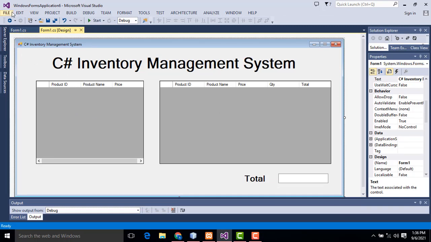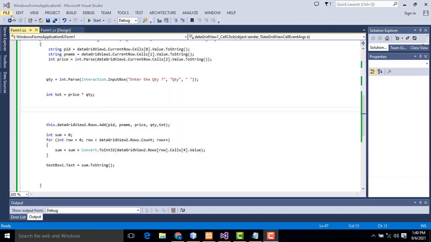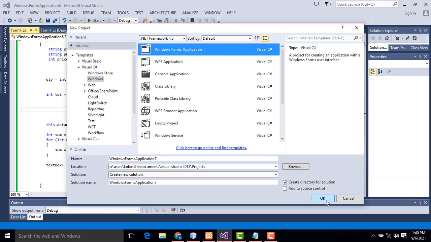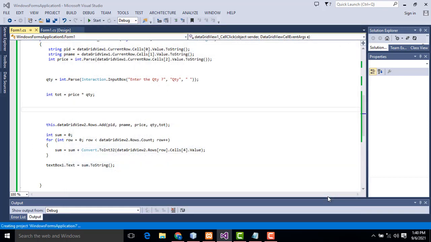Right, now I'm going to create a new project. Go to File, New Project, select Windows application under C#, then Windows Forms Application. Here, if you want to change the name, you are able to change it. I just keep it as it is and click OK.